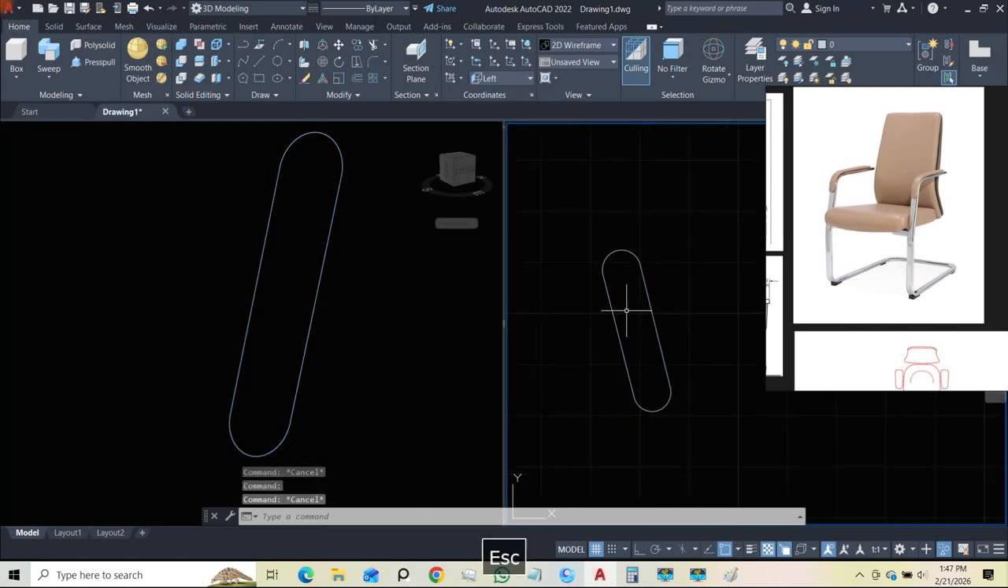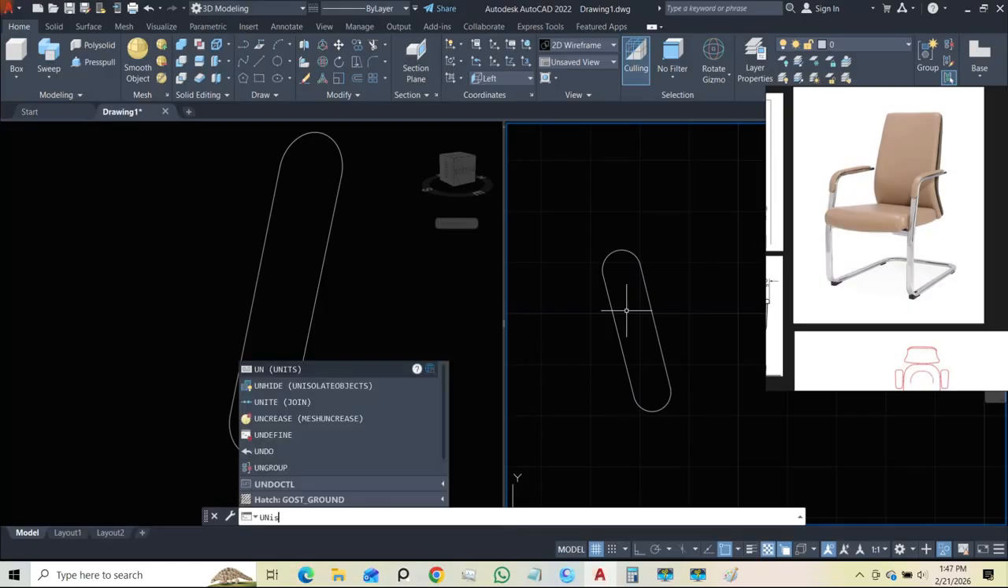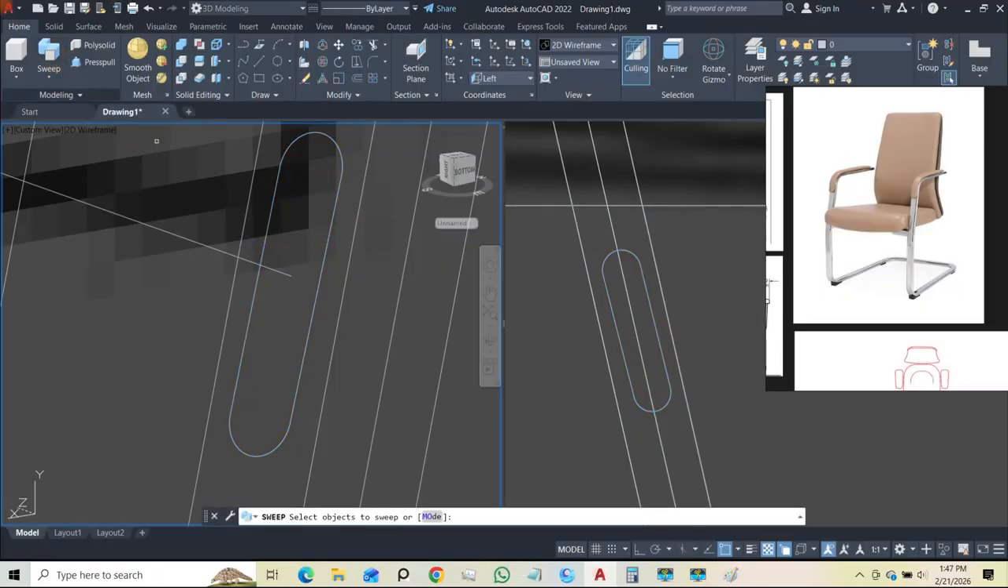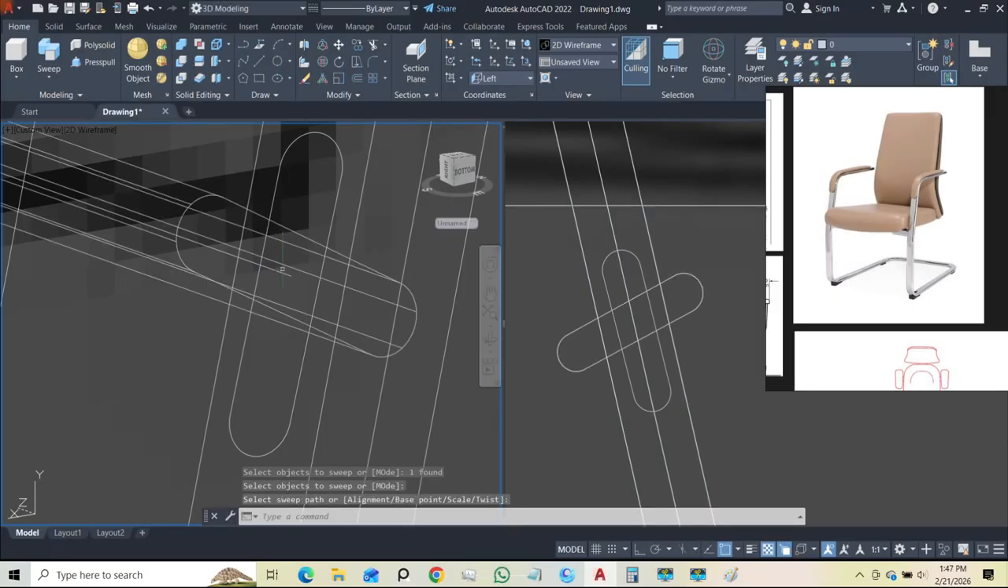Okay, so this is, I think I missed something earlier. Let me be sure it's one object. Okay, so it's one object now. Sweep, select this, enter. Yes.